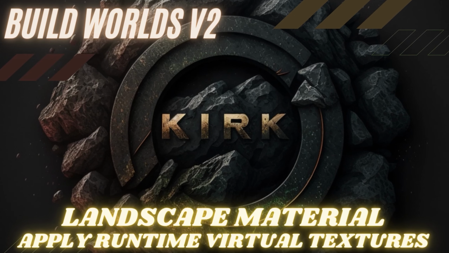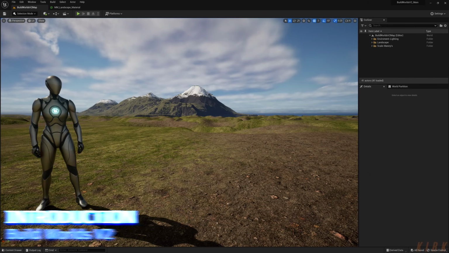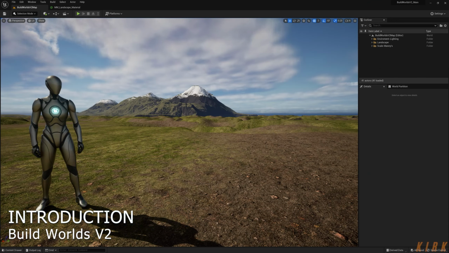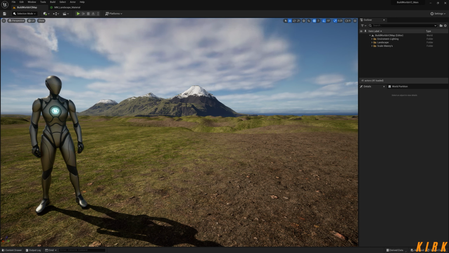In this video we're going to be looking at Runtime Virtual Textures and how to apply it to our landscape, and this will increase the performance of our scene as a whole, or our game world as a whole. At the moment, as you can see on screen here, we're getting pretty high detail from our landscape shader, which is exactly what I was looking for.